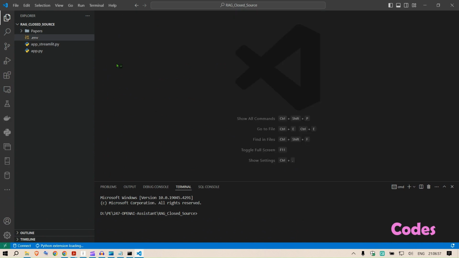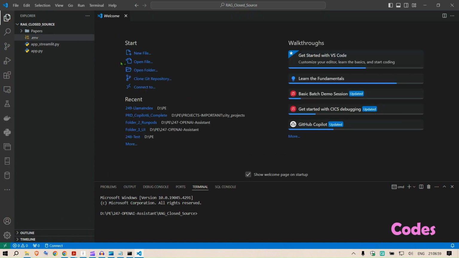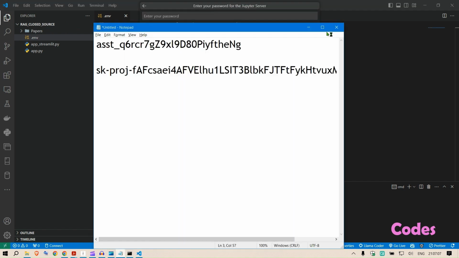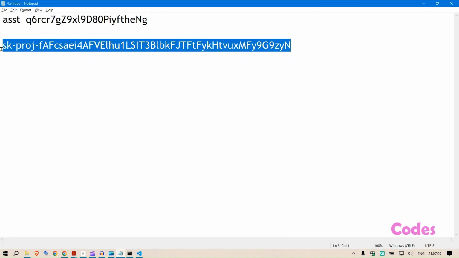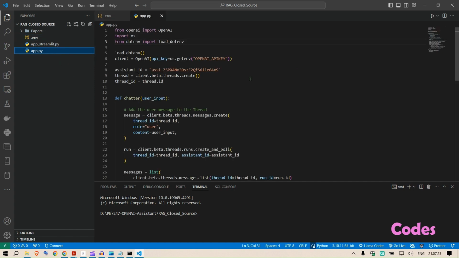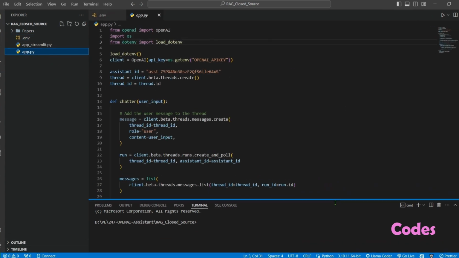First of all, this is the .env file. We are going to attach the OpenAI API key that we had here. We can just attach that. Okay, we can just attach this and press Control S. Now I have this app.py code, and I will explain this to you.